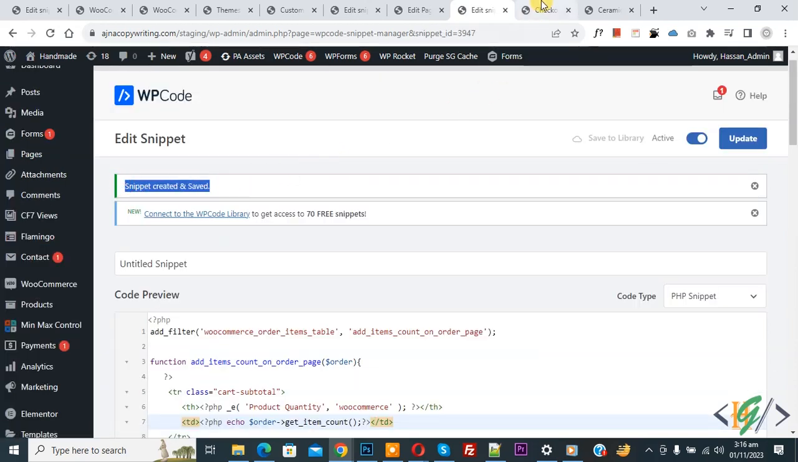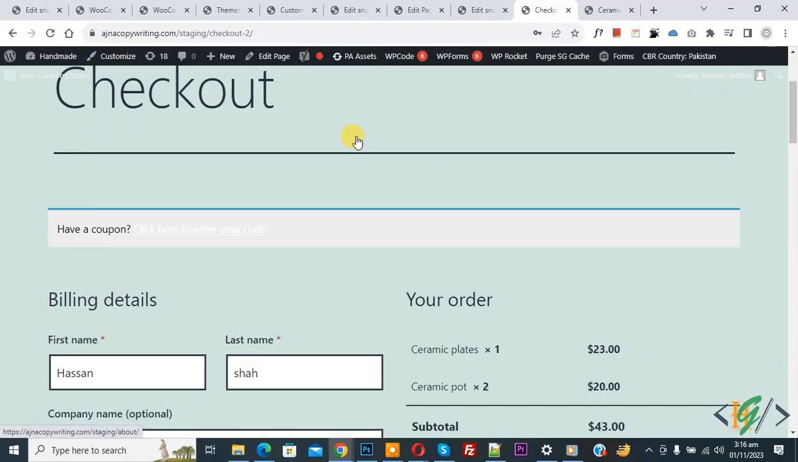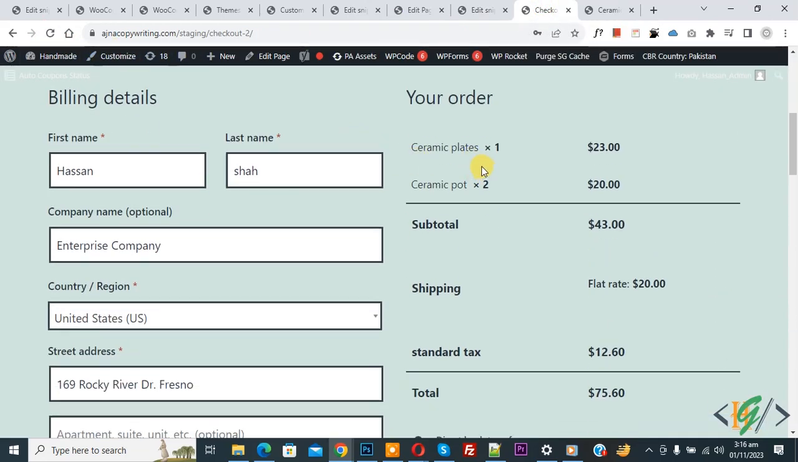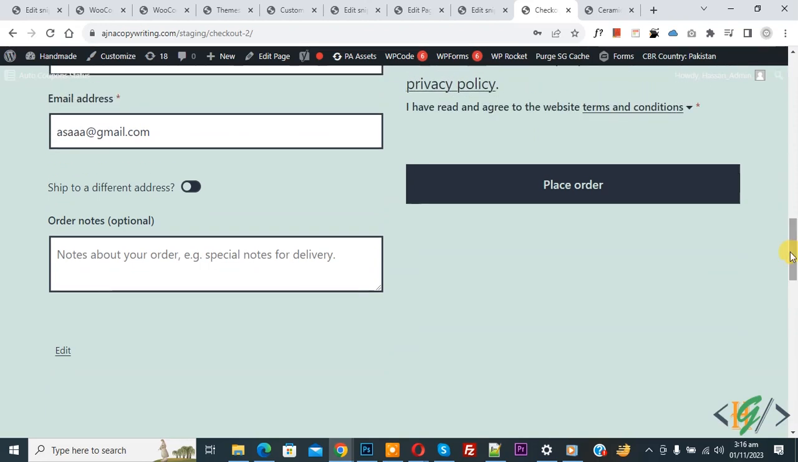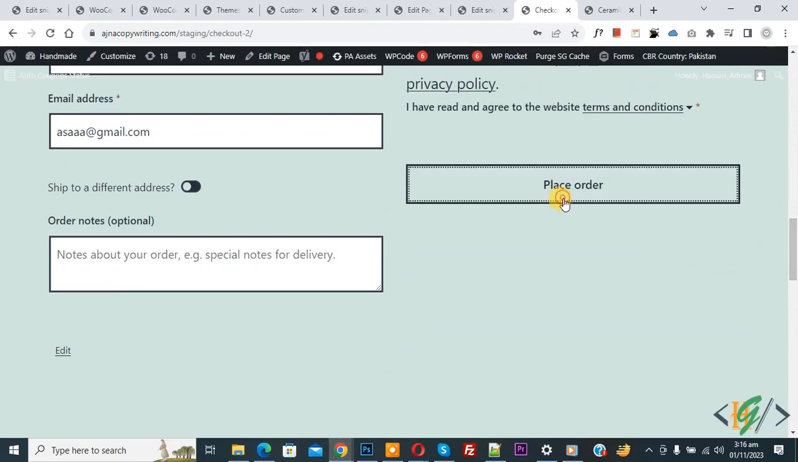Go to checkout page and refresh the page. Now scroll down you see we have three quantities. Again scroll down. Then you see button place order so click on it.